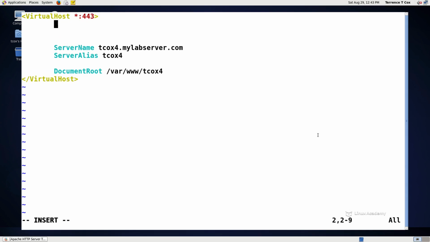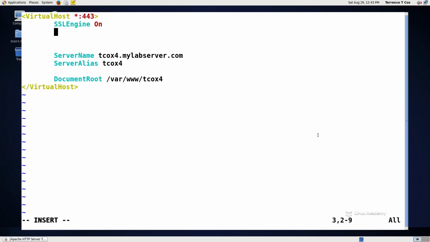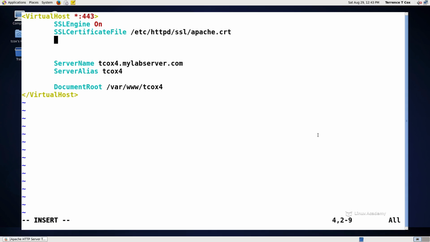And then we're going to add some SSL specific stuff. We're going to turn the SSL engine on. We're going to say SSL certificate file is in /etc/httpd/ssl/apache.crt. SSL certificate key file is in /etc/httpd/ssl/apache.key.